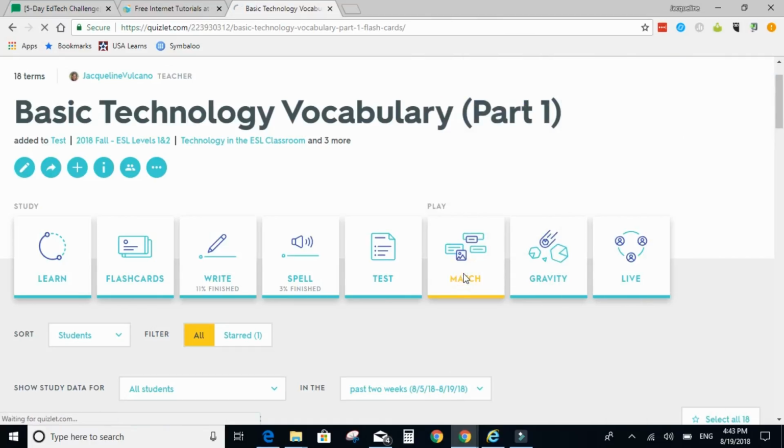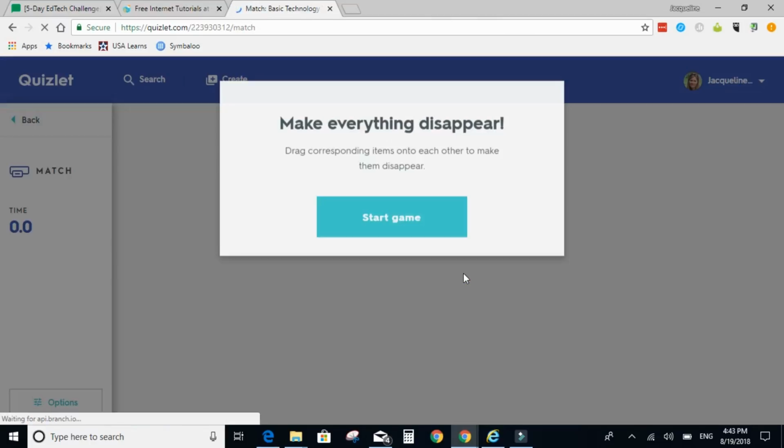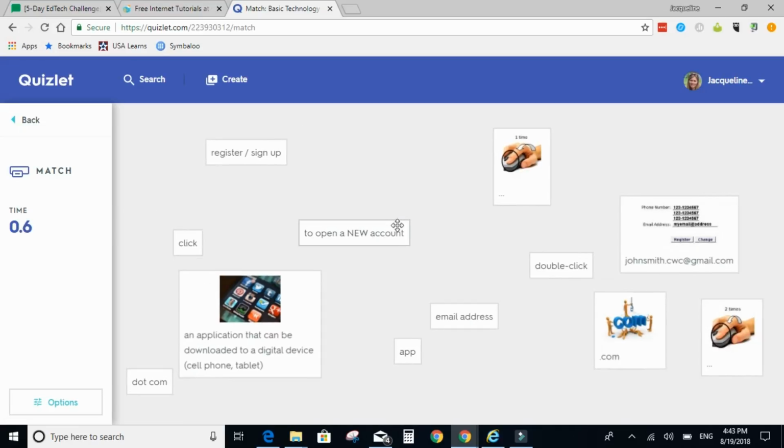This is match. Students match the term with the definition. Click, drag, and drop, and it disappears. On the mobile devices, it's in a grid form, and they click on 2 cards, and if they're selected correctly, then they'll disappear.